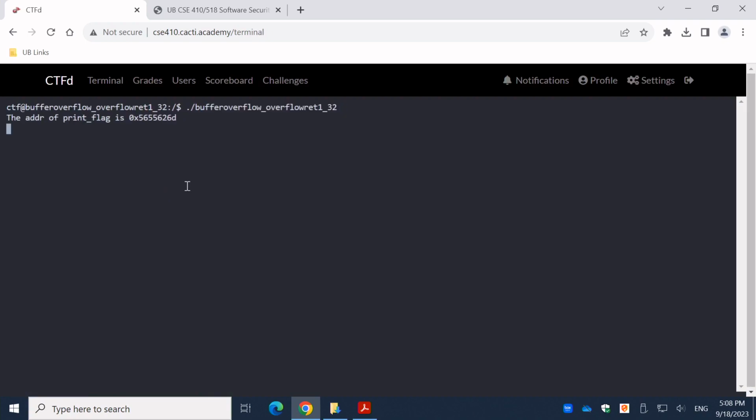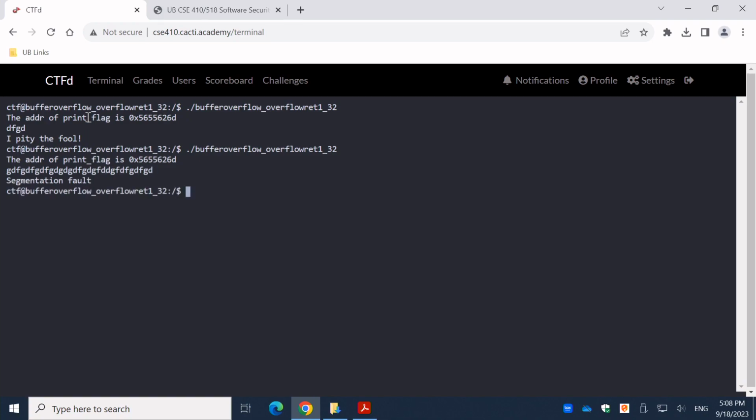When we run this program, it will print out the function address for print flag. Then it asks for some input. If we input something shorter than 6 bytes, nothing will happen. It will just print out the input. But if you input something very long, you will trigger a segmentation fault, right?